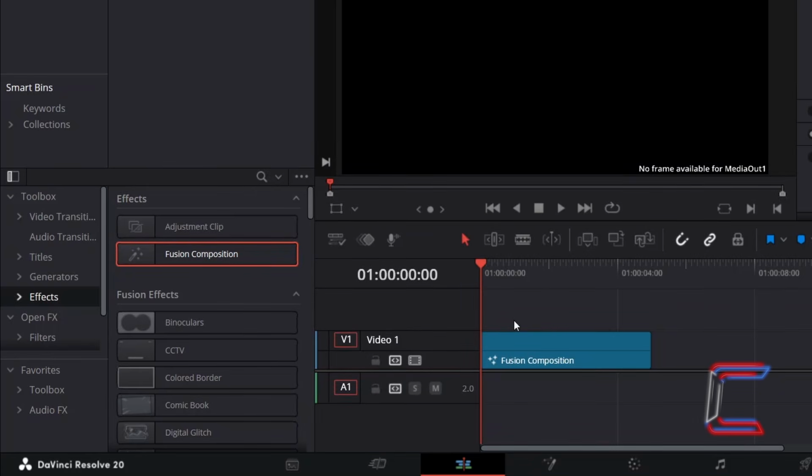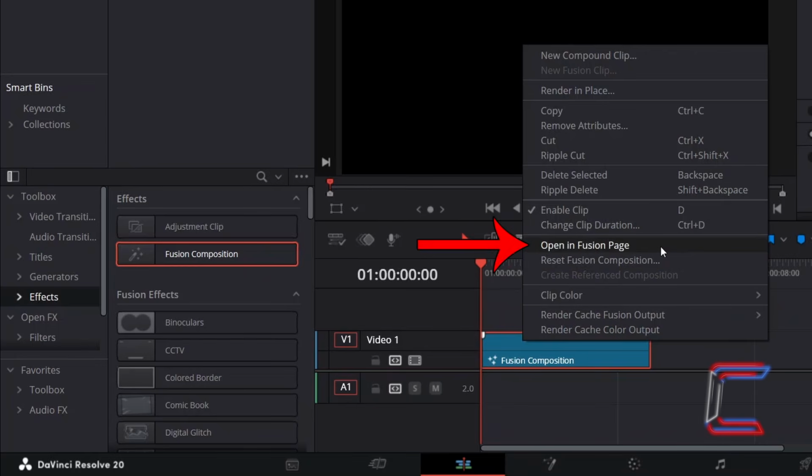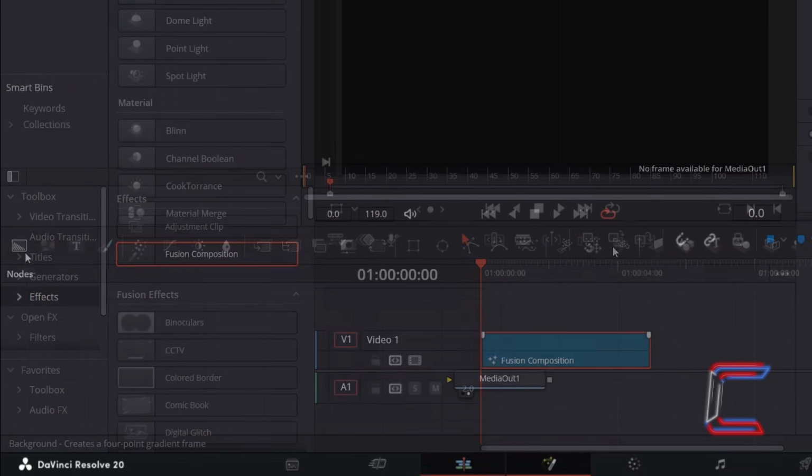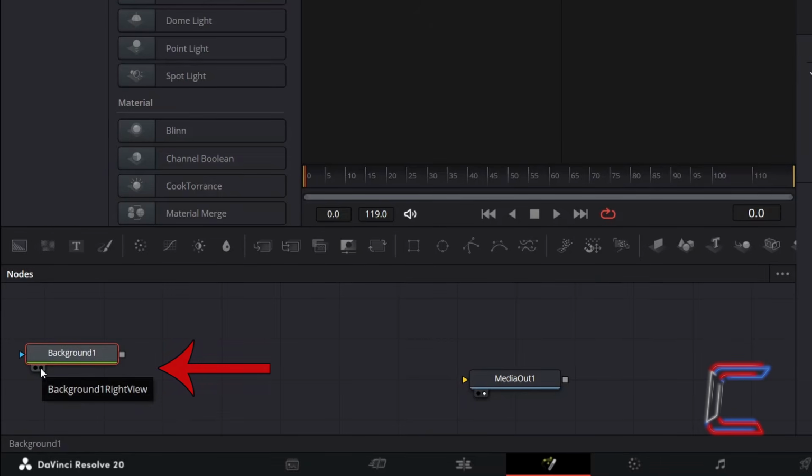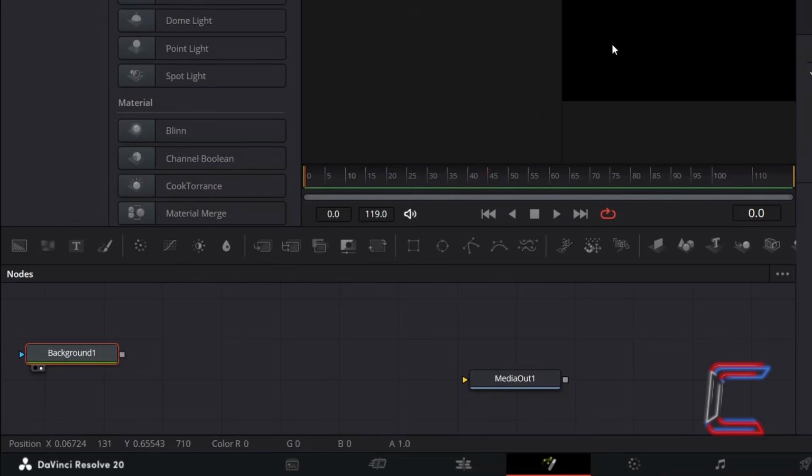Right-click on your Fusion composition clip and go to Open in Fusion page. Inside the Fusion Nodes area, click and add a background tool. Select either left or right view underneath each node as you work through this tutorial to see a preview of your clip above the Fusion timeline.